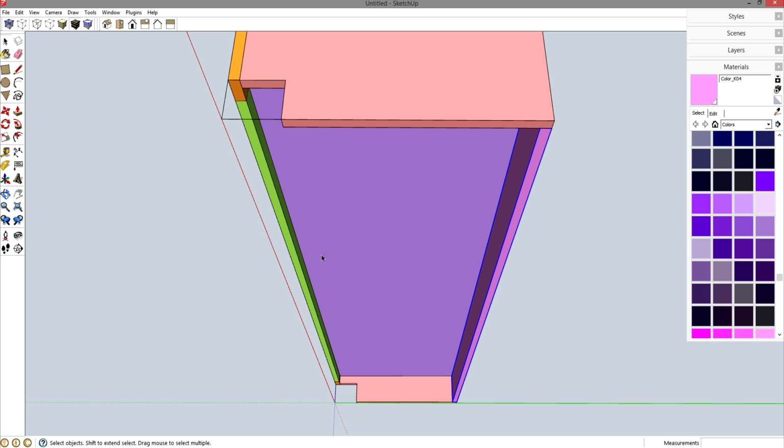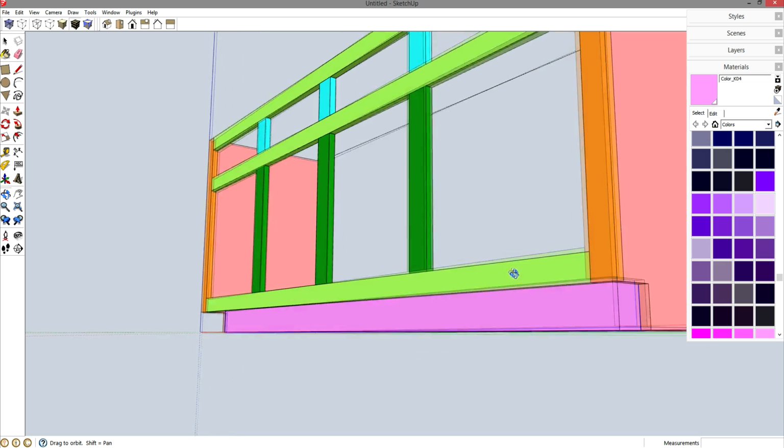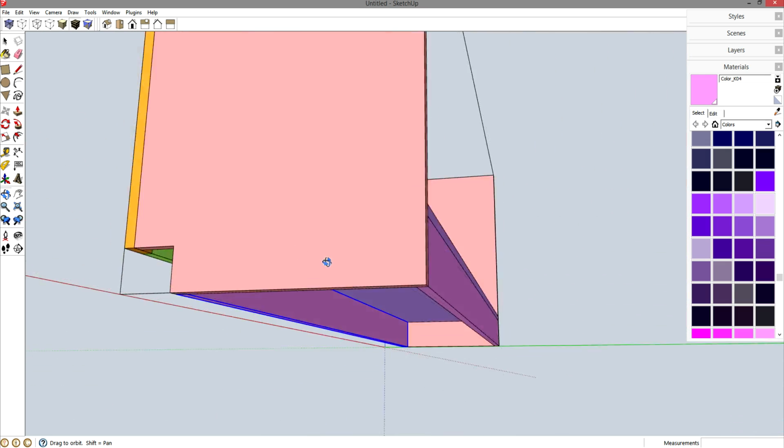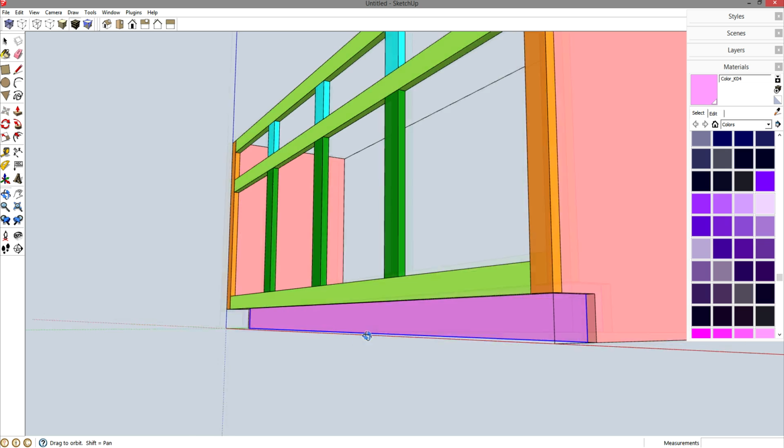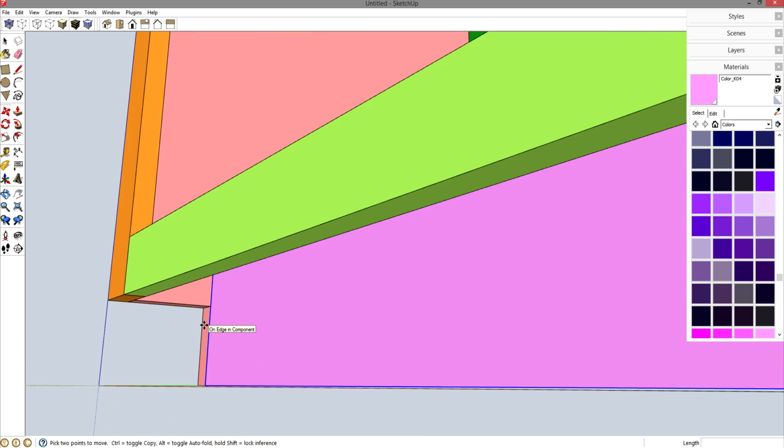Need another support here in the front. M4 move, control brings up copy, and let's drag this over to there. And that will be plywood support that won't ever be seen. But I want to cover up this plywood edge, so let's make a solid wood toe kick.